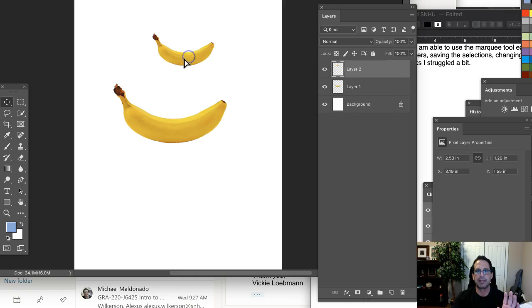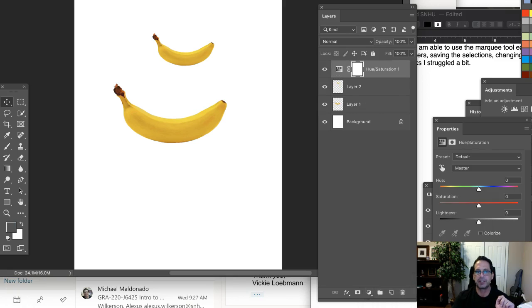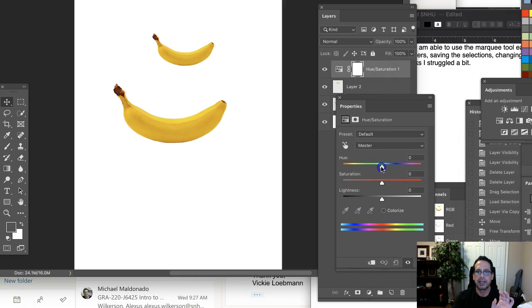Now what I can do is come in here in this layer, and I want to change the color of this banana only. So I'm going to create a new adjustment layer right here, and we'll do that same color saturation. This time, watch what happens when I bring up that slider. Uh-oh, both bananas are changing.